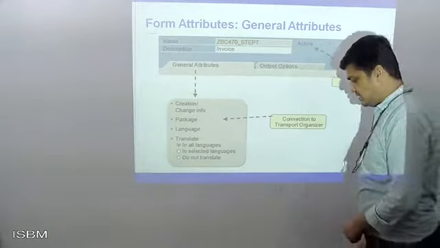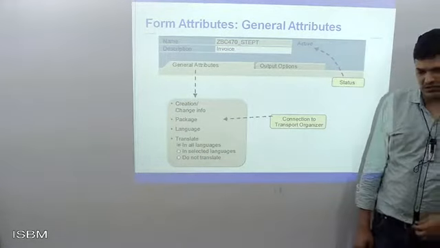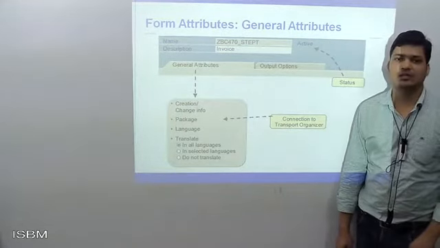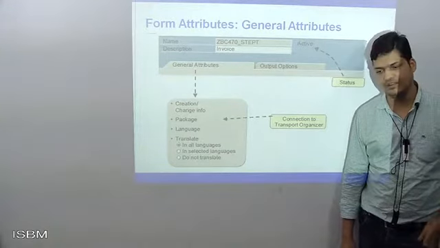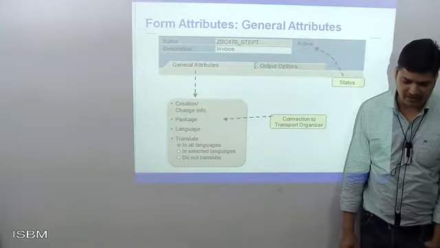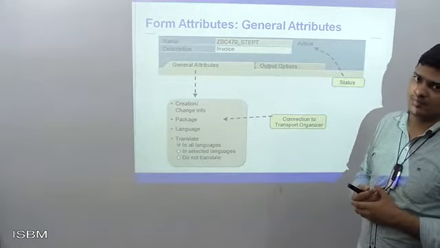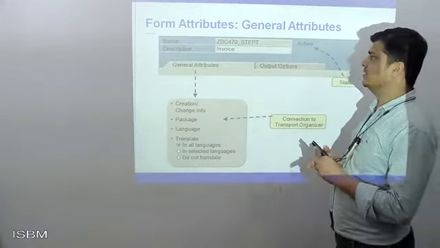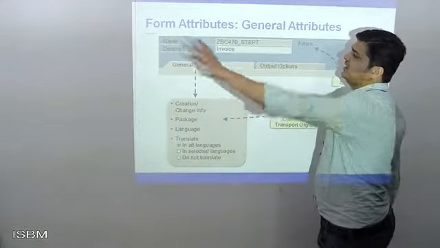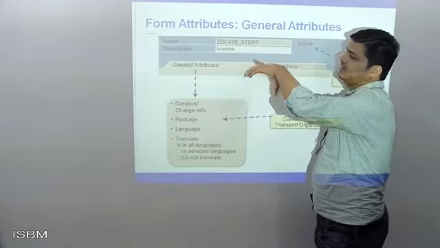Suppose you have a customer in some other country, like France or Germany, and they don't understand English properly. The customer may require that you create this smart form in German. They will tell you, but we don't need to write the name in German.